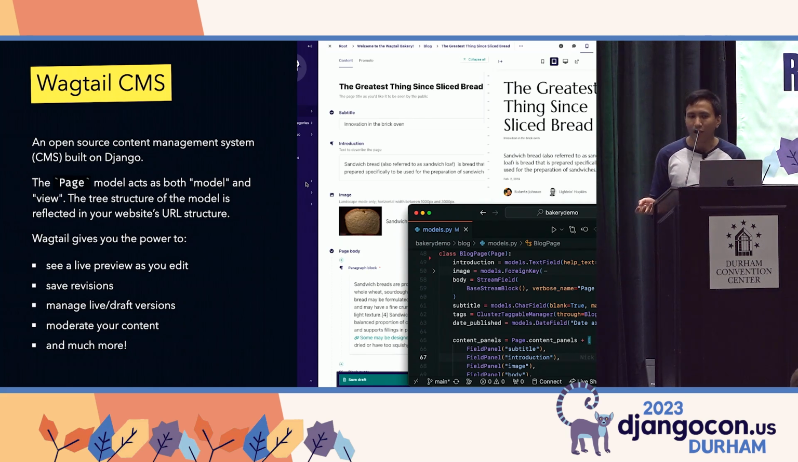So Wagtail gives you the power to see a live preview as you edit. In this screenshot, you can see that on the left, you can edit the page, and on the right, you can see the rendered page as you edit. And you can also have revisions for your model so that if you made a mistake, it's easy to revert to a previous revision. And you can also manage between live and draft versions of your page. So if you have content that you would like to work on but not published yet, that's possible with Wagtail.